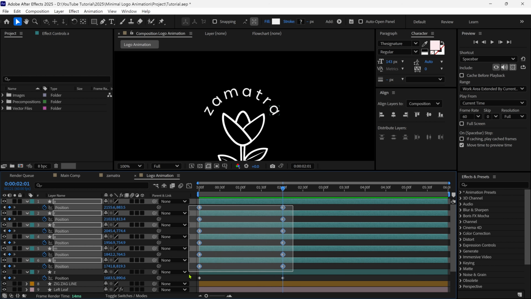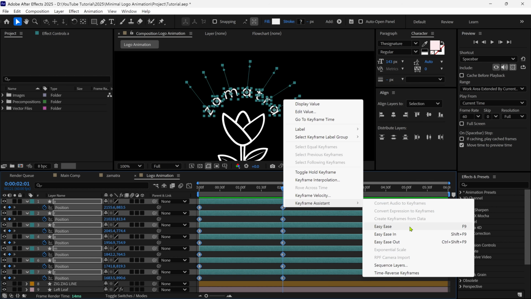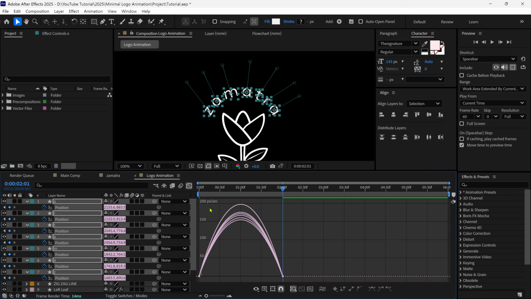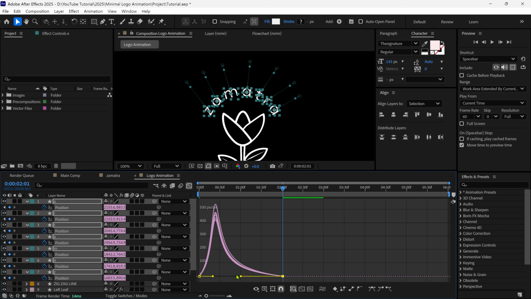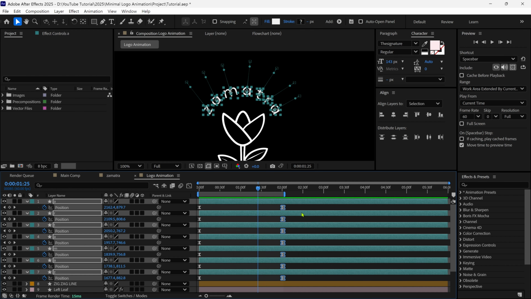Then I select all the keyframes and easy ease them. After that, I open the graph editor and select this point and change the graph like this, so our text animation becomes smoother. Also, you can adjust the keyframes to speed up the animation.